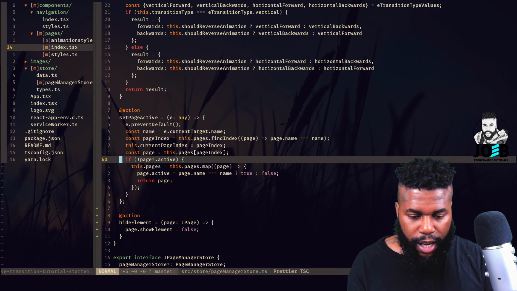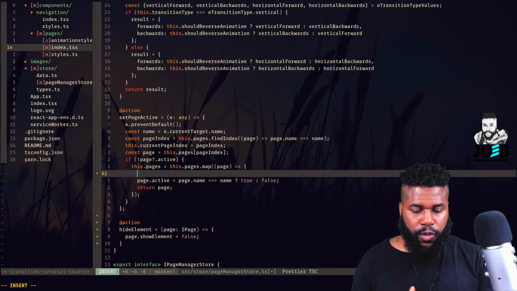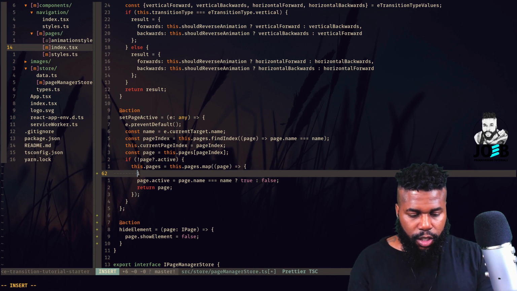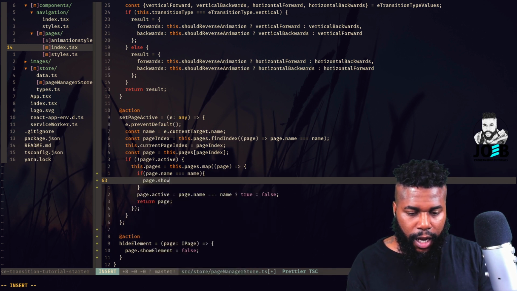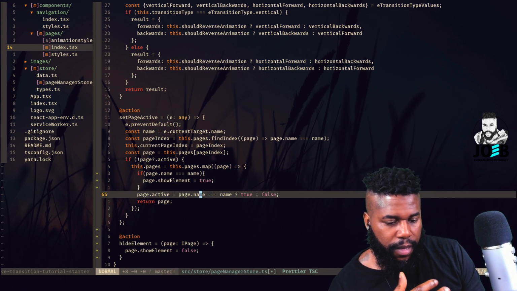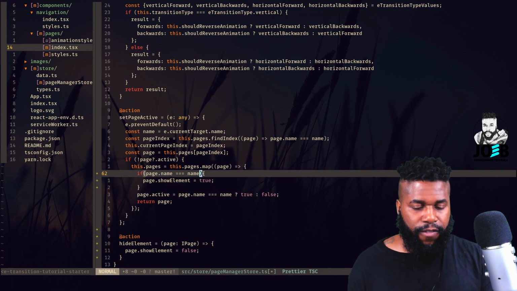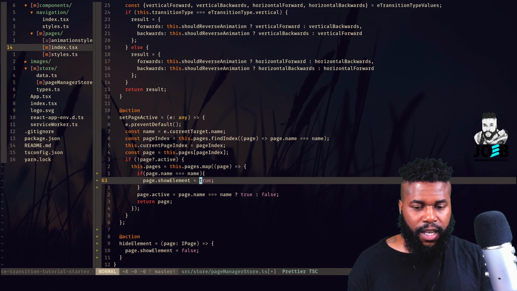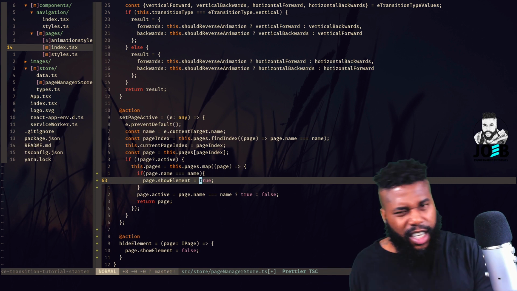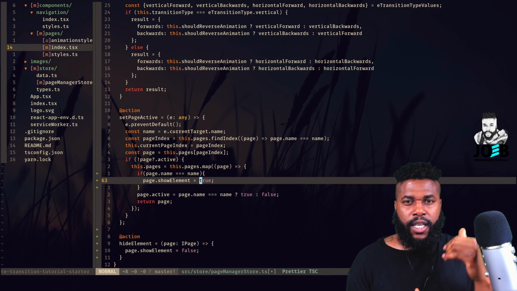But what we need to do is also do something else. So we're setting the page to active, but we also need to show the element. So we only want to show the element if page.name equals the name that's been passed in. And then we're going to say page.showElement equals true. And the reason why I didn't do it the same way as this, like page name equal name, then set it to true, and if not, set it to false, is because I don't just want to automatically set it to false if it's not the one that was clicked, because then the animation is going to be screwed up. That's why I added the event listener to go ahead and manage that, setting it to false, so then the show element will be false when the animation is done.